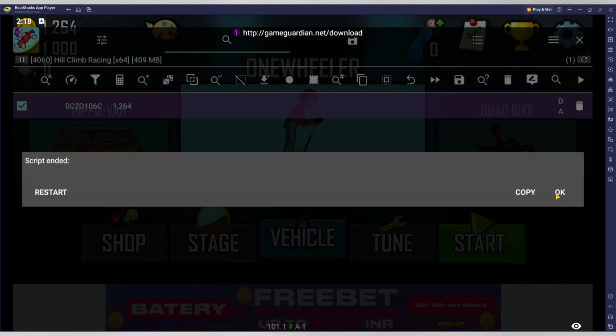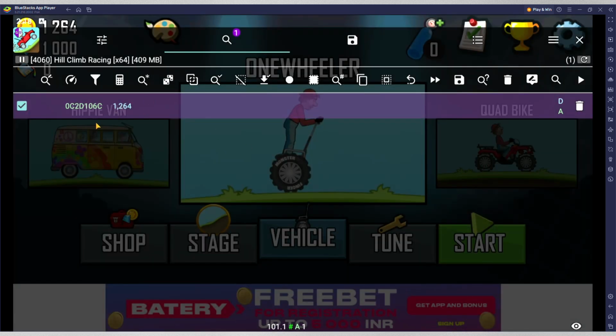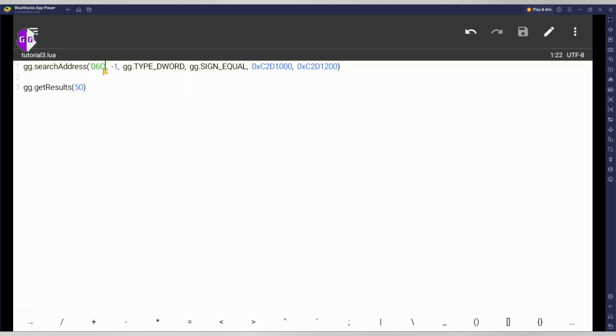See, we got our value. If you don't know the offset, you can also use wildcards. Let's see how. If you are not sure about only one value, then you can use a wildcard. For example, our offset is 06C. So, if I don't know the last one, then I can set 06. If I don't know the middle one, then 0C. I hope you understand.